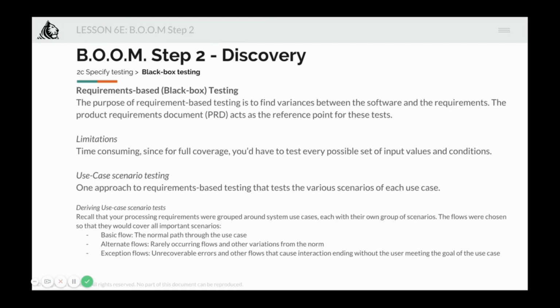So what is requirements based testing? The purpose of requirements based testing is to find variances between the software and the requirements. The product requirements document acts as a reference point for these tests.